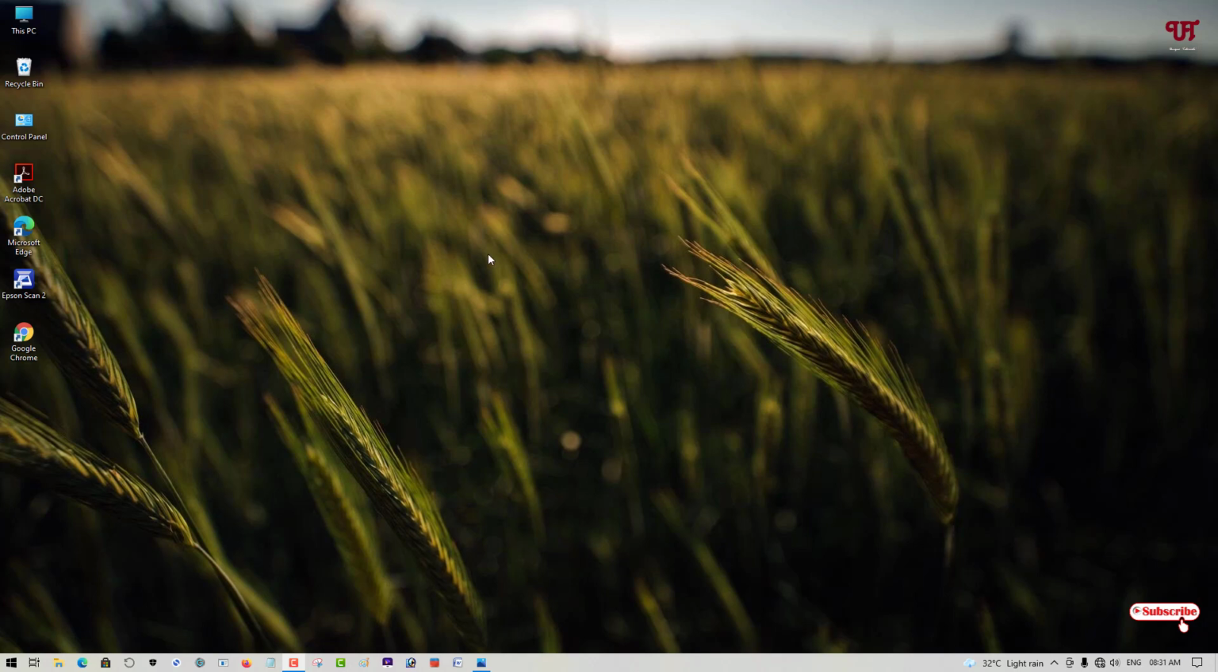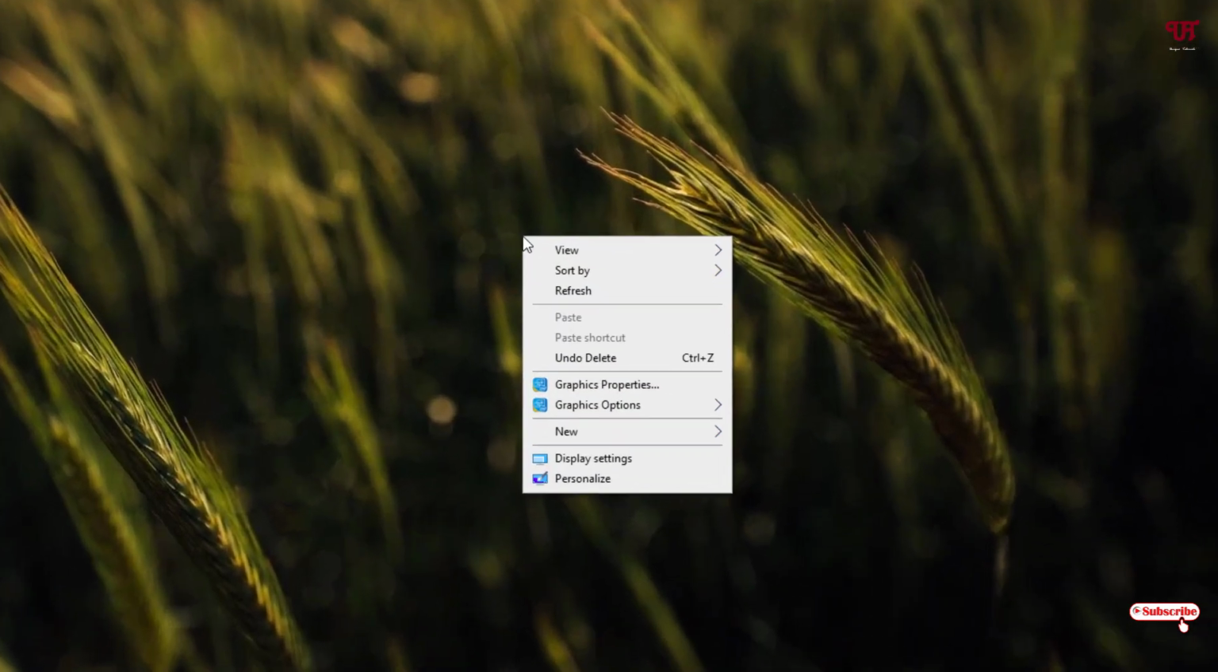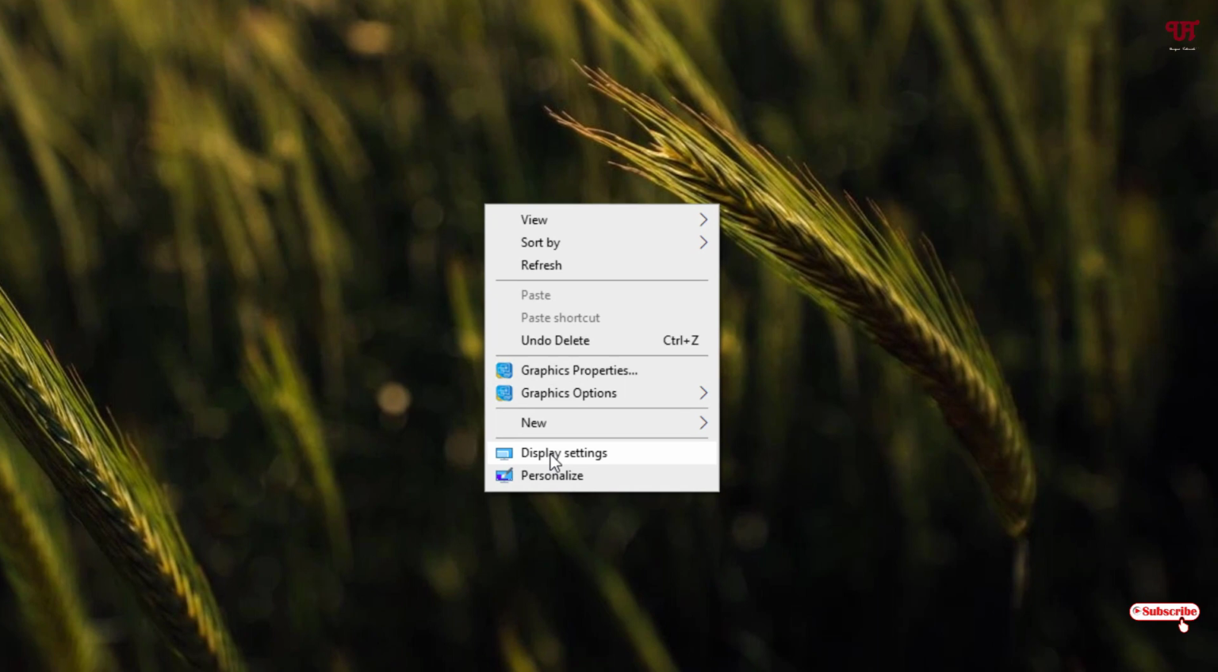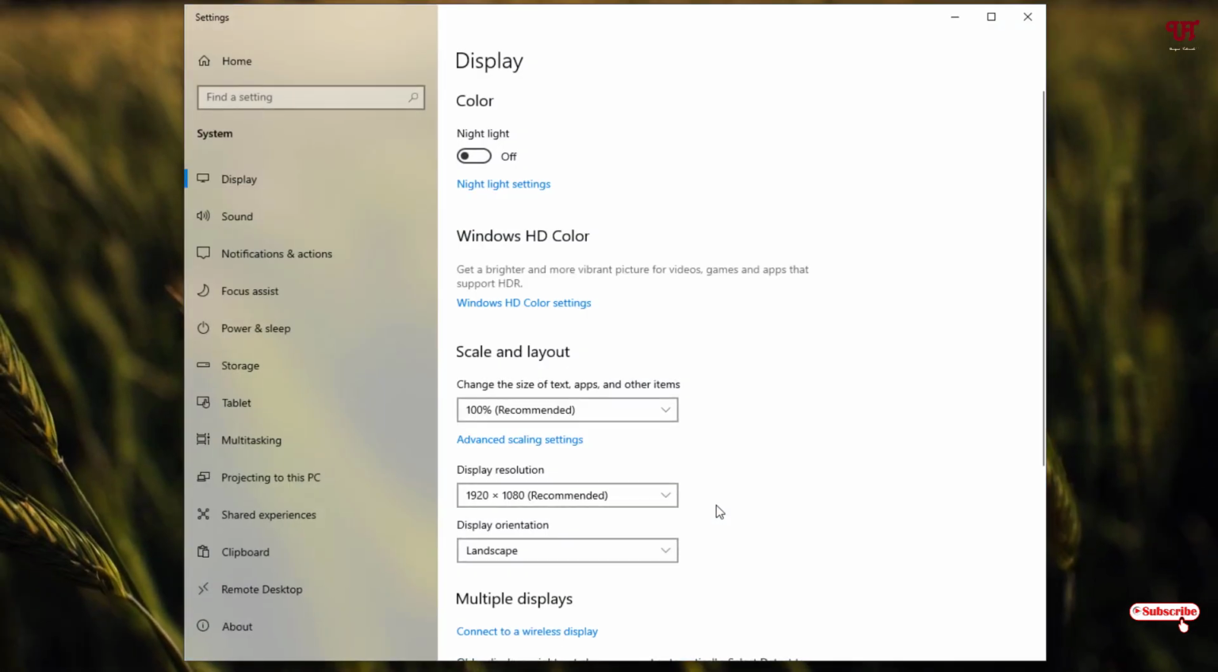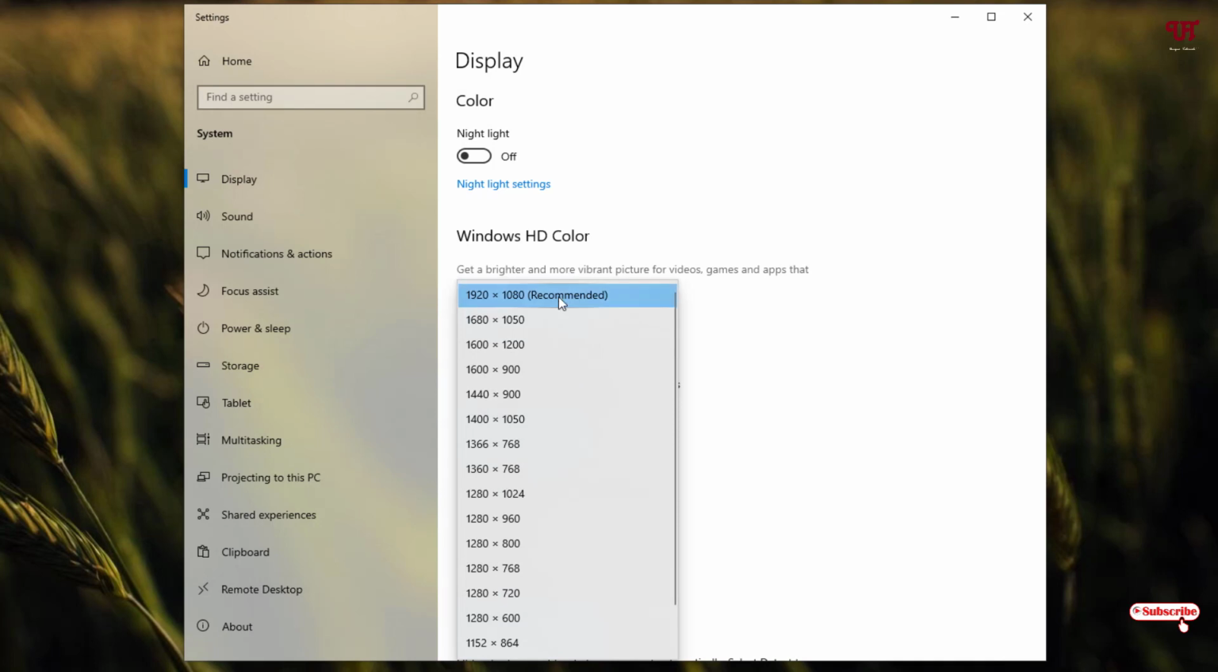So right now I'm using a Windows computer. Firstly, just right click on any empty area of your desktop, and now you can see an option, Display settings. Just click on it. Under the display settings, it will show this kind of display resolutions. Right now you can see the recommended version, that is the maximum resolution. My screen resolution is 1920x1080. So here you will see all the respective resolutions that you can configure on your Windows computer.